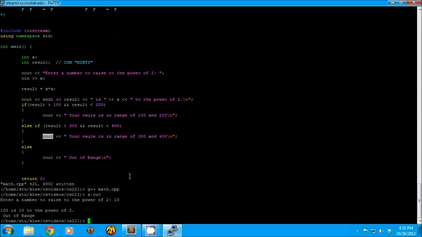Exclusive. So yeah, it's out of range, because 10 is 100. Is 100 greater than 100? No, false. Is 100 less than 200? True. But since this is an and, the whole thing gets a false. False and true is false with an and.